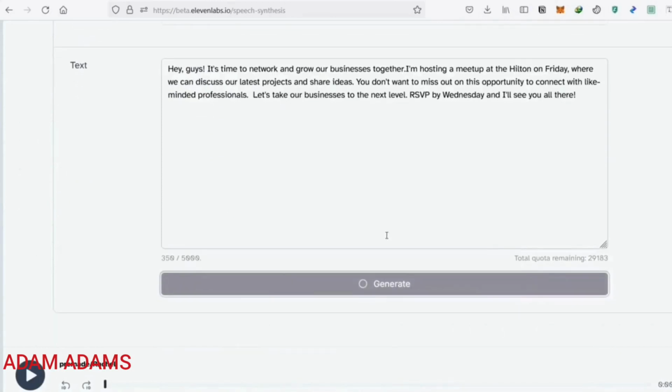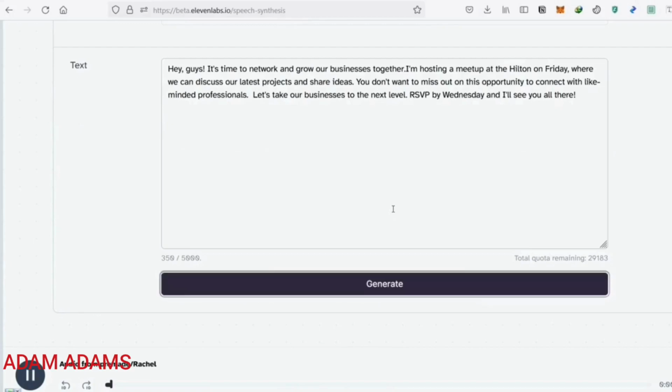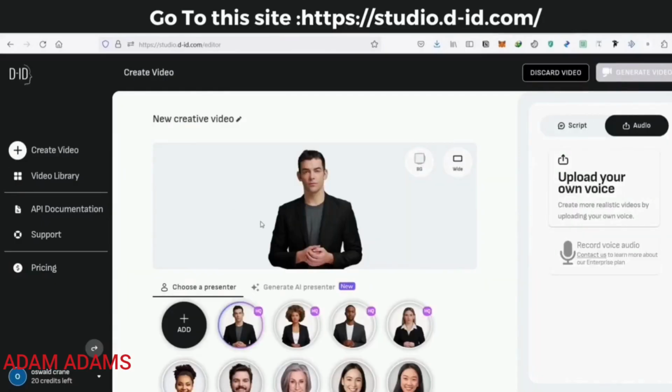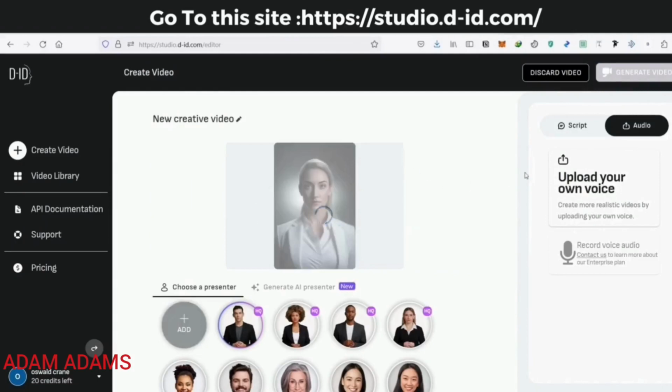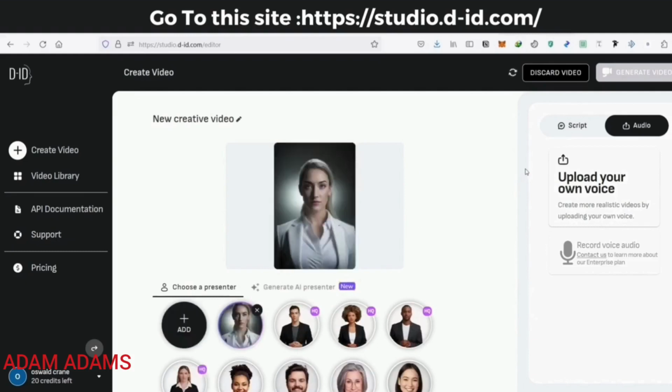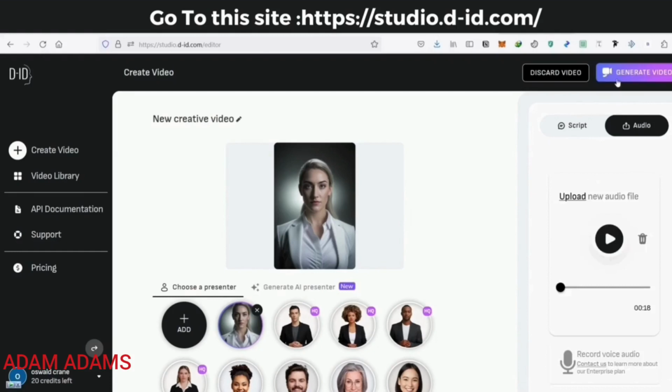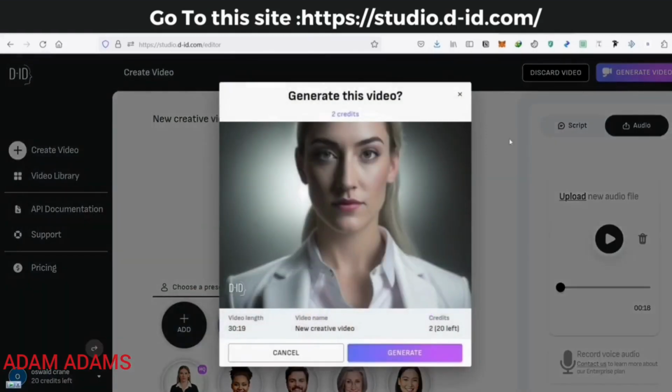You get 10,000 words in a free account. You can use that to create and download the audio. To bring our avatar to life, go to this site, D-ID Studio, click Create Video. To add a custom presenter, click Add button and choose the image you created using Midjourney. On the right-hand side, there is an option called Audio, where you can upload the AI-generated voiceover. After uploading, click Generate Video on the top right corner, which does the magic.